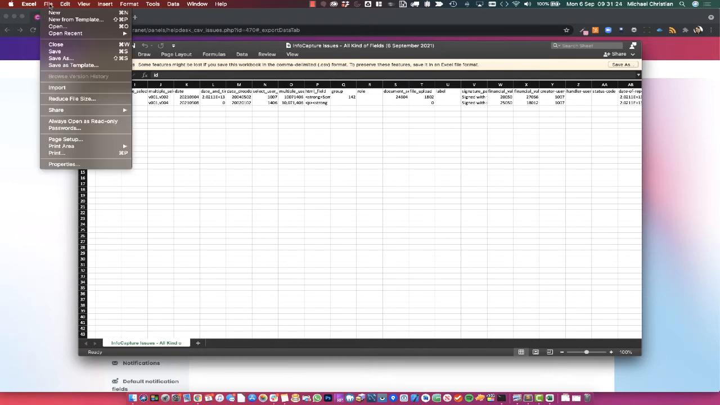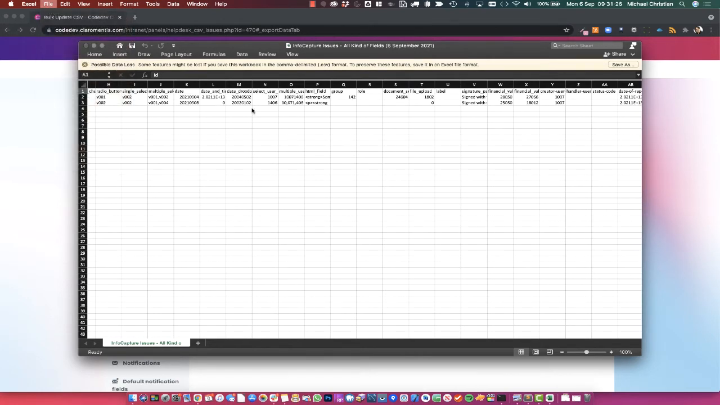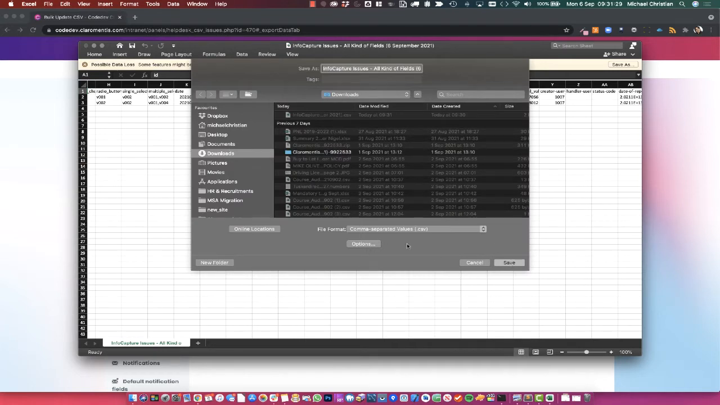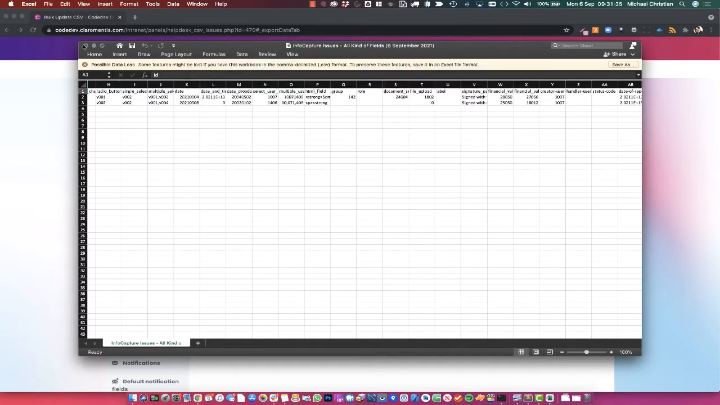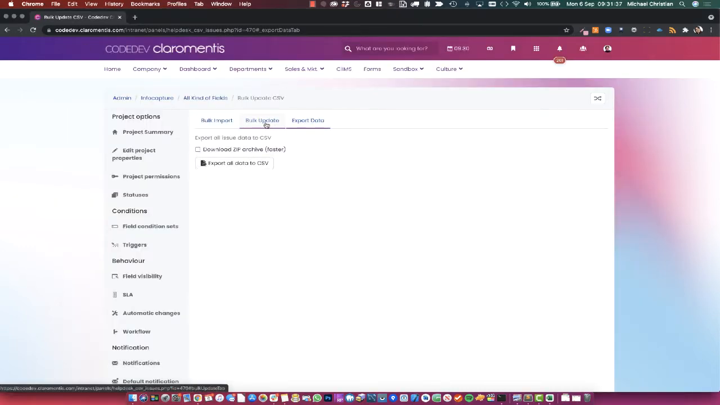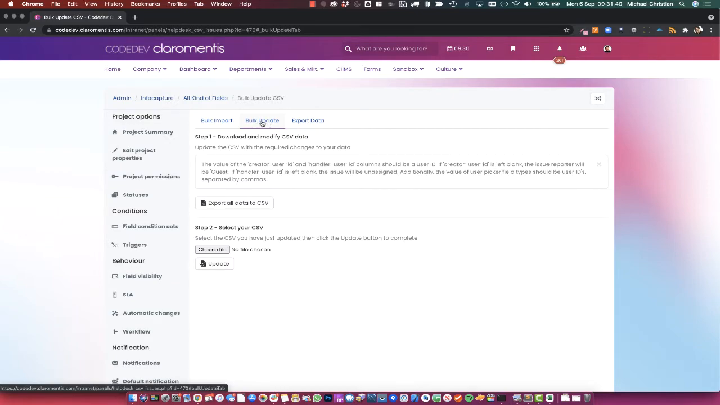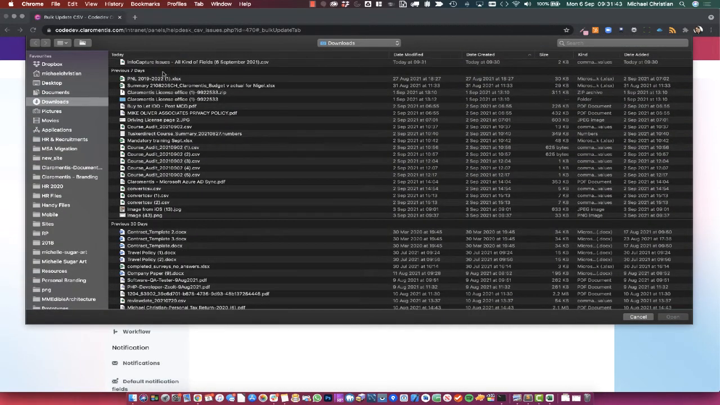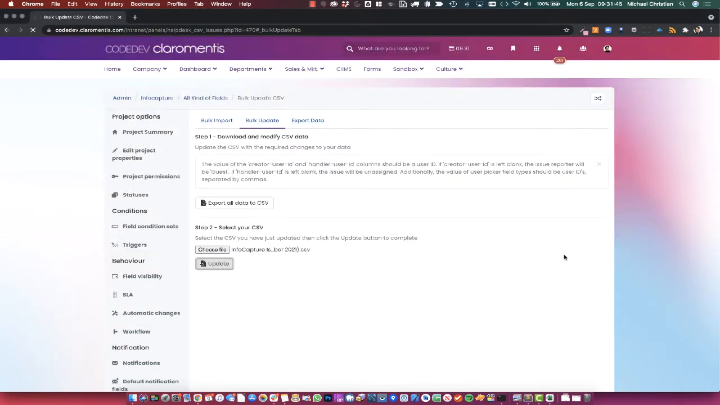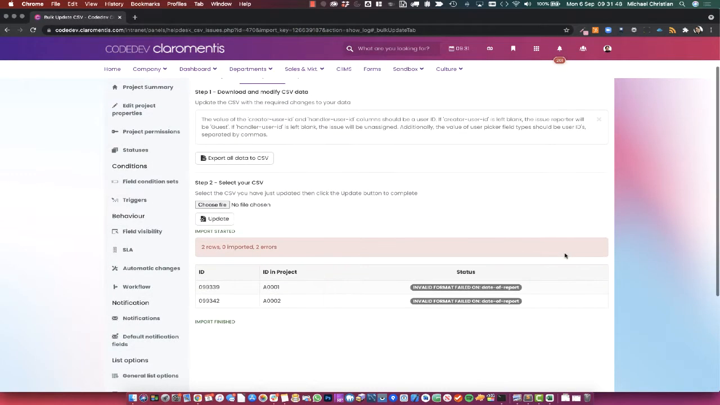without making any changes. So I'm going to save as a CSV again without making any change. I'll replace that. Okay, and then what happens if I go back to bulk update and select that CSV file again? You get this error: invalid format, date on report, and many other things. So this is just one of the symptoms when Excel changes some of the field types.